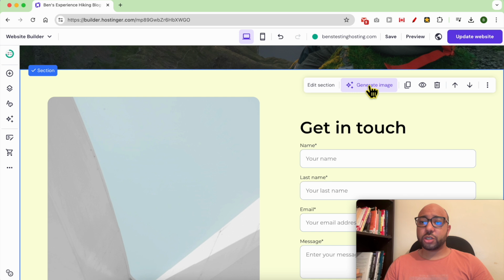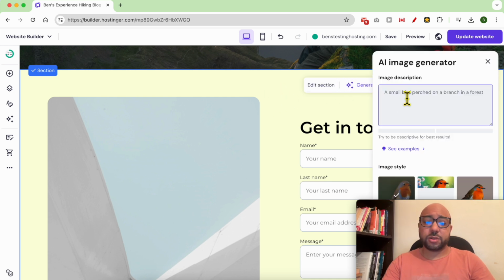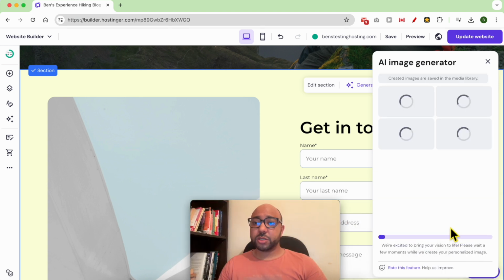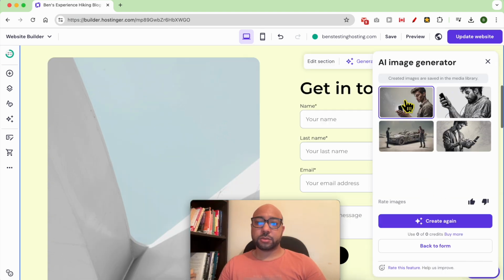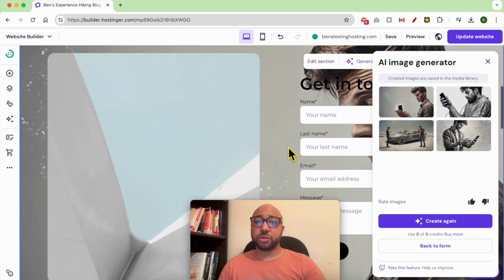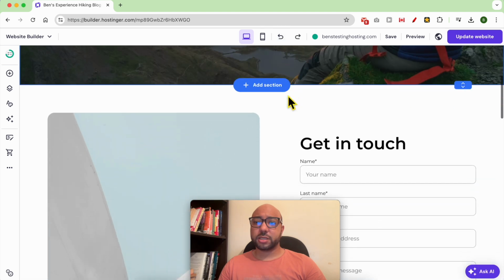You can also generate an image for the background. Let's say, for example, a guy holding a phone. Click on Create Images. As you can see, it is added automatically to the background. Let's undo this last edit.